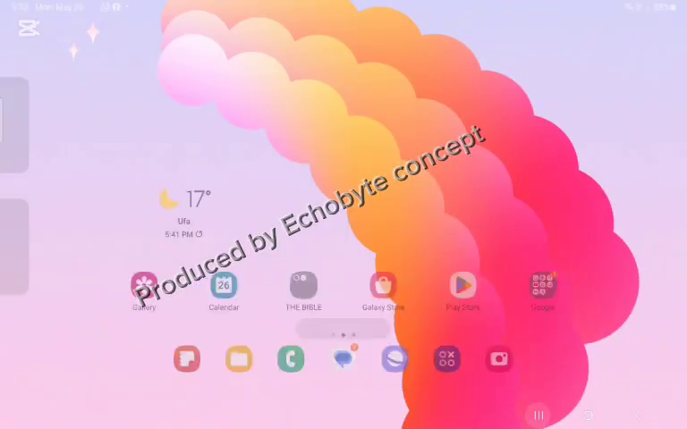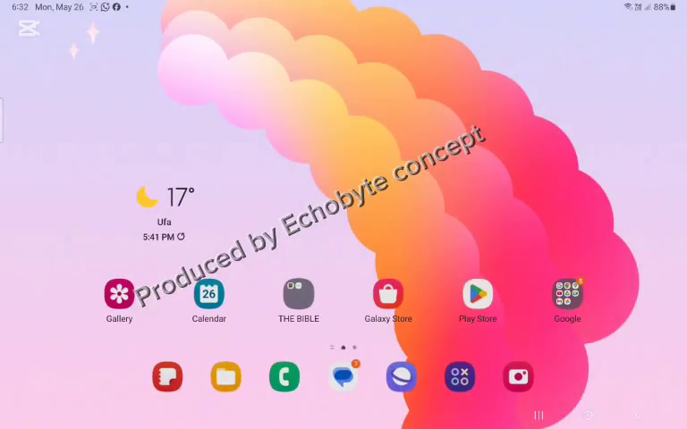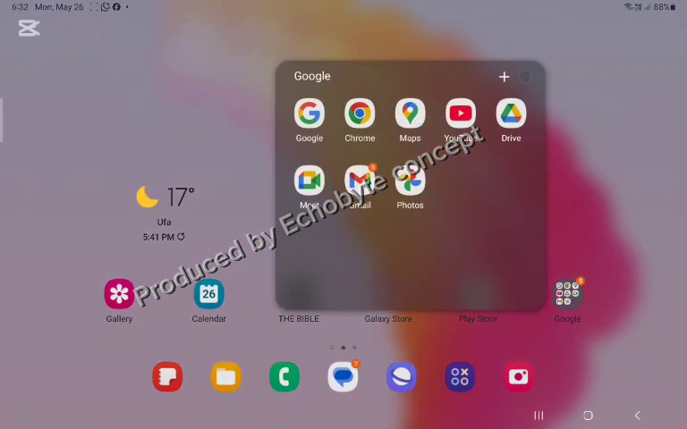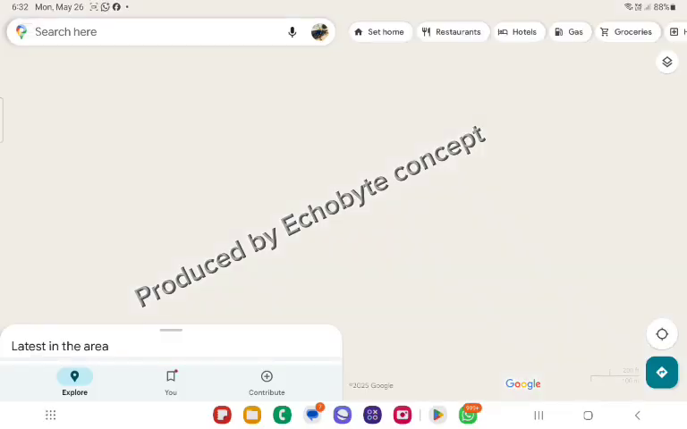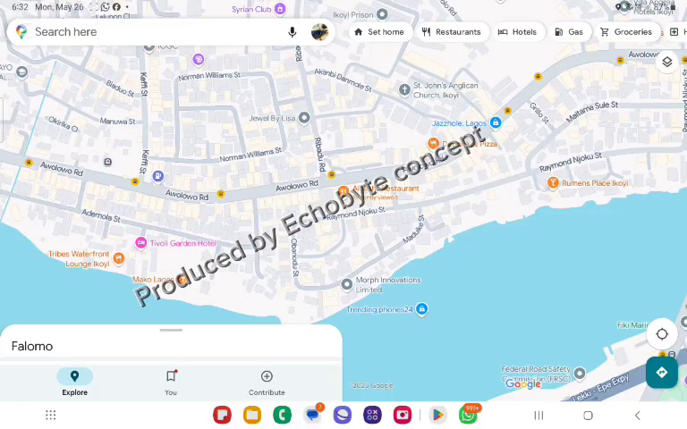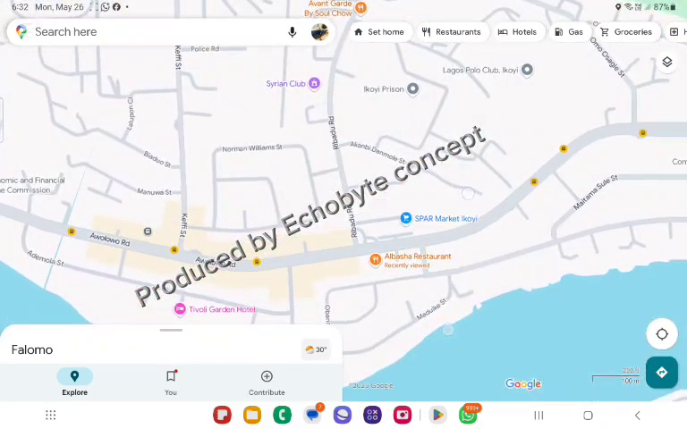So this is my Google Maps. When I open it, what is Google Maps? Google Maps simply is an electronic map. You remember in the olden days we normally had physical maps, like a map of the world or of somewhere. Travelers normally used maps to travel through the deserts and all of those places.